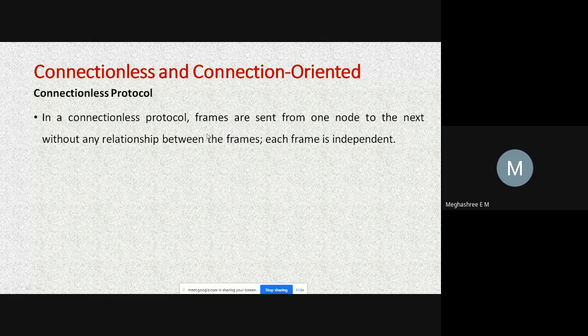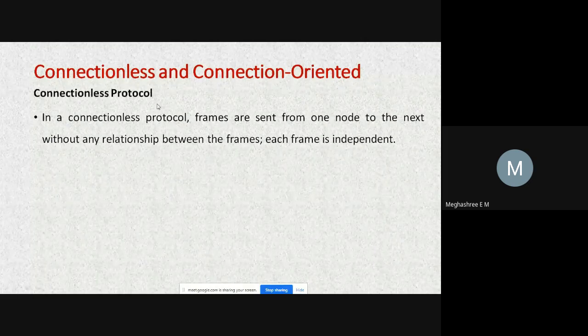If a sender is sending 5 frames, when it is transmitted over the network and received at the next node in the network, there will not be any relationship between frame 1 and frame 2. So these frames will be independent. Such frames, if such rules are followed, we call it a connectionless protocol.